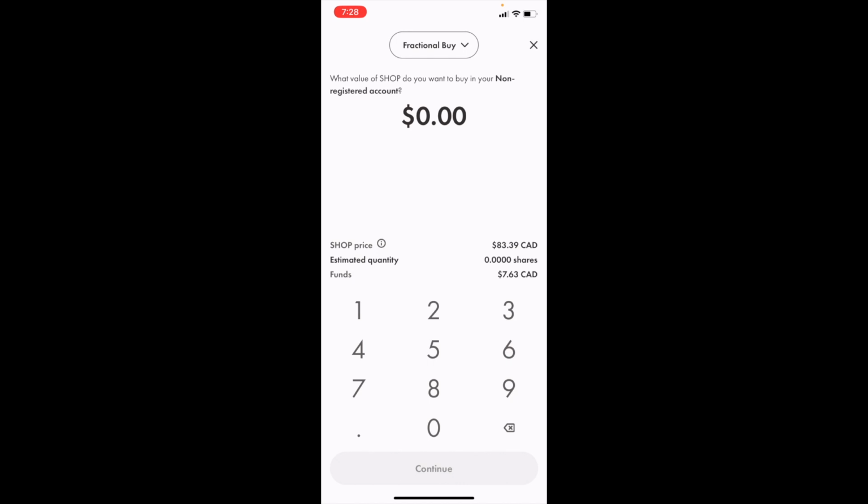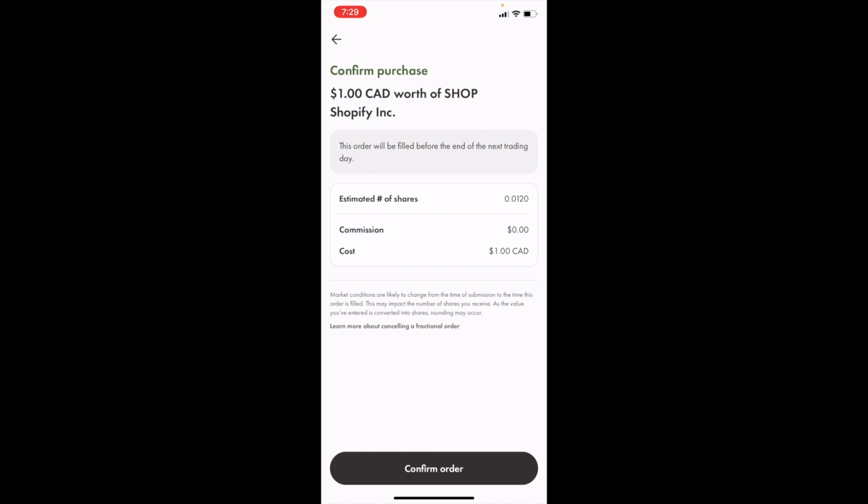Type the amount that you want to invest, so I will just do $1 for this demonstration, and press on continue. And to confirm your purchase, pretty simple. Go to the bottom and press on confirm order, and there you go.